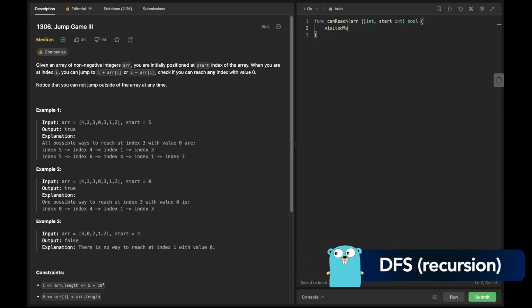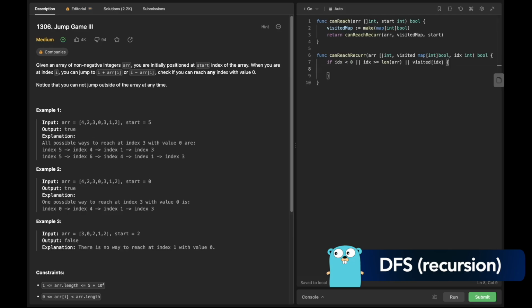First, we create the visited map just like before, and call the recursive function, passing in the starting array, the visited map, and the start index. Now, let's implement the recursive function. So as mentioned before, our terminating conditions would be if the current index goes out of bounds, or of course if we have already visited the index before, so we don't need to actually check it again, so return false in that case, or if we actually manage to find the index with value 0, so in this case return true.